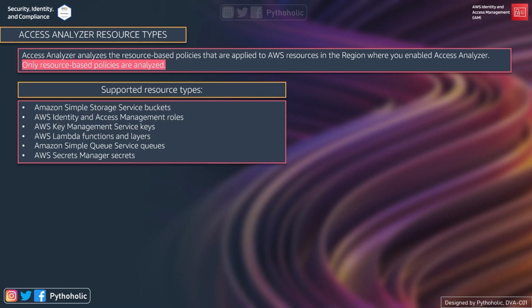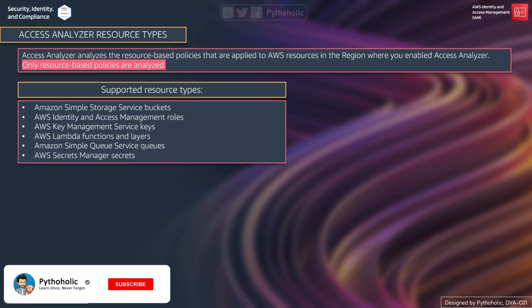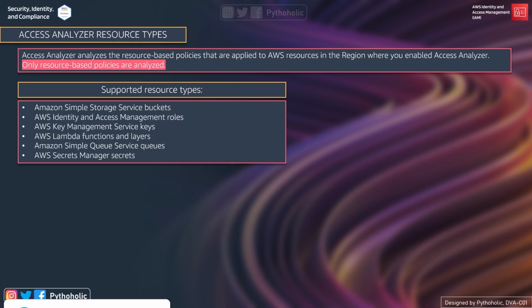So you might be thinking, what are the services that could be supported here? So here we have a list of resource types that are actually supported. The first one is Amazon Simple Storage Service buckets, that is the S3 buckets. We have AWS Identity and Access Management roles. We have AWS Key Management Service or KMS. We have Lambda functions and layers, SQS queues, and AWS Secrets Manager secrets. So these are the supported resource types. And I hope you got the point here.